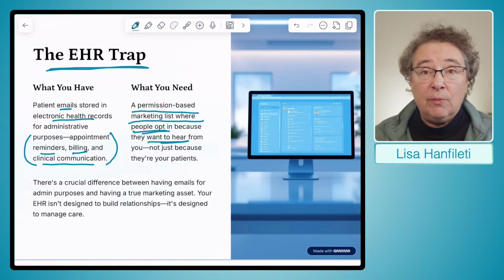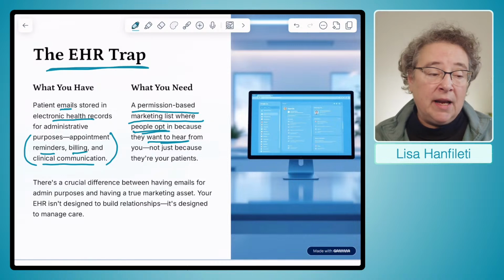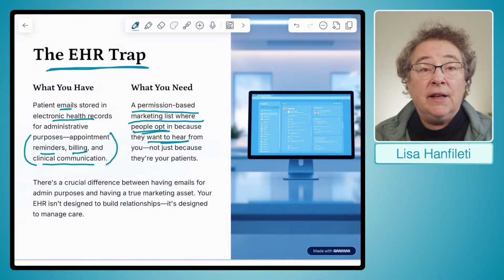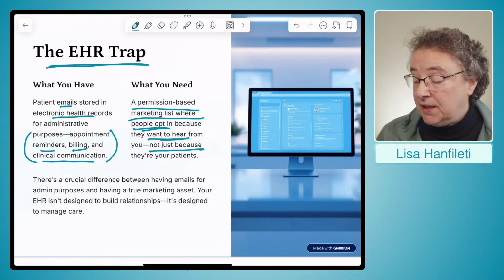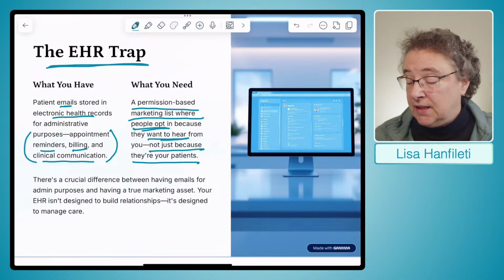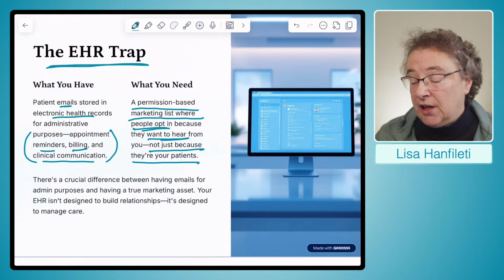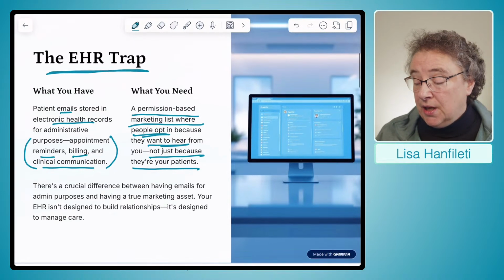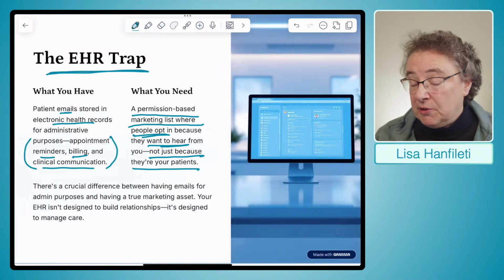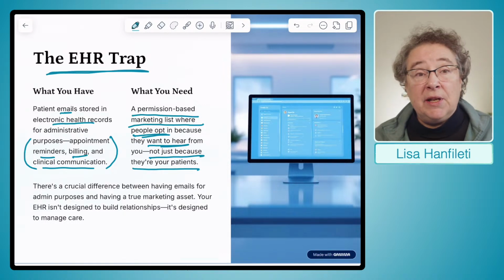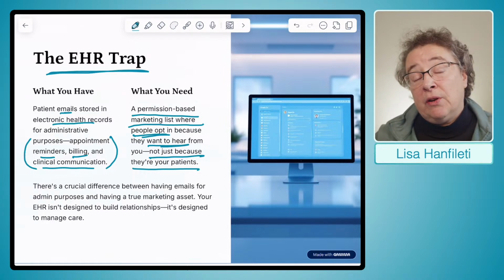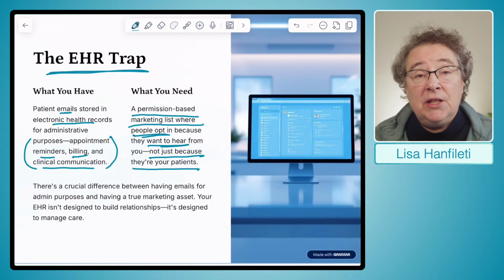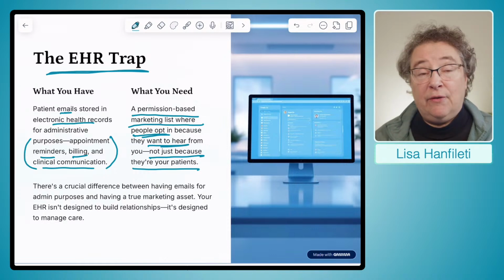They want to learn more about the type of information that you provide, and they want to learn the types of things that you have expertise in. So these are, like I said, not just your patients, and the information that you can exchange in there can have a pretty wide range. And there is a crucial difference between having these emails for administrative purposes versus having them for marketing, because when you have it as a list, this becomes a valuable asset for your business.